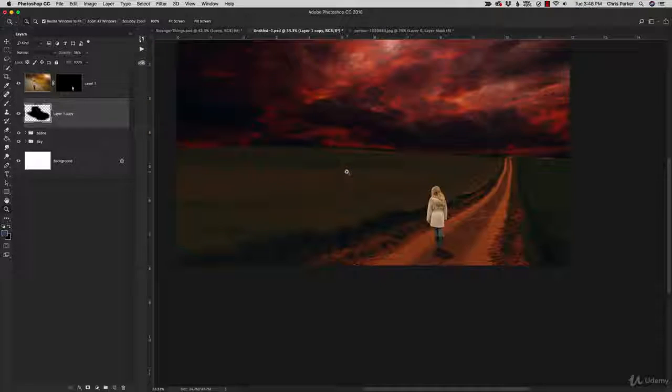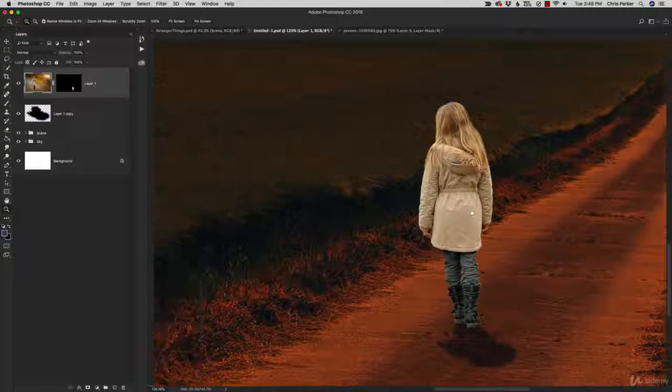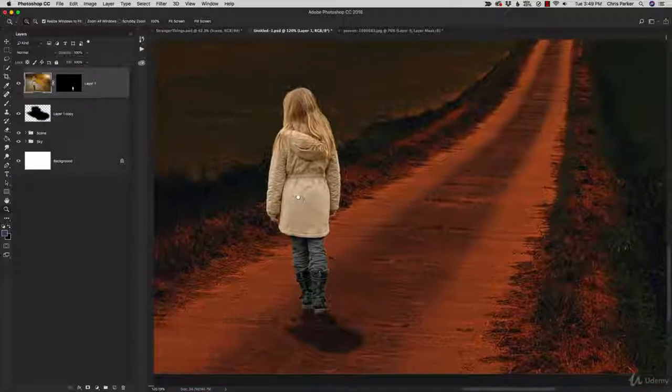All right, so far we've added our model, we've added a shadow, but it still doesn't really match our scene. Our subject is a little too bright, so we need to darken her up to match the rest of the scene. So let's go ahead and do that. I'm going to zoom in so we can get a better view of what we're working on.